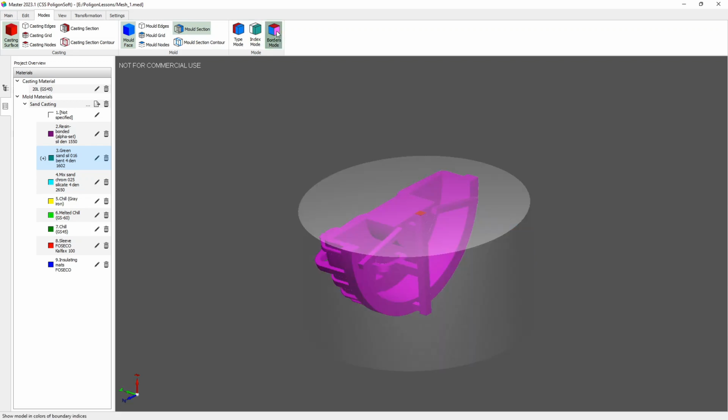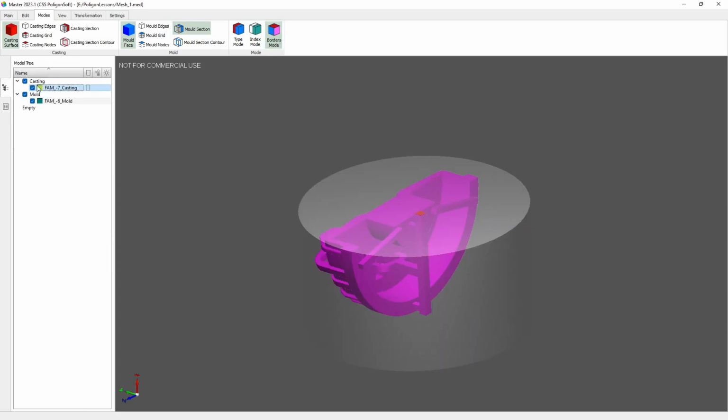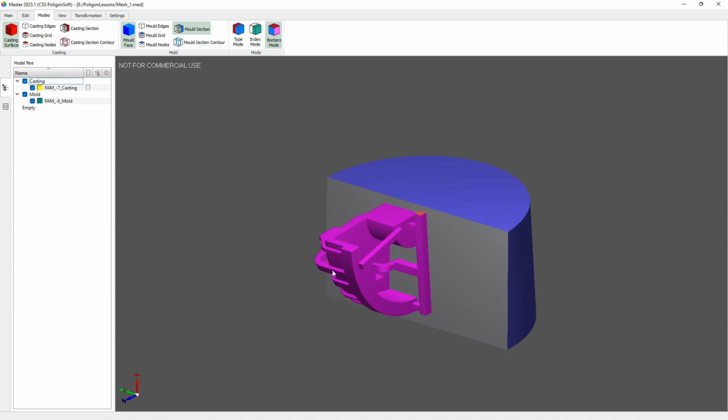Now let's switch to Borders mode. The model changed color again. Now I see 4 colors. Each color corresponds to a specific boundary index number. Boundary indexes are automatically assigned to all surfaces that interact in some way with neighboring elements. It allows setting the heat transfer parameters between the contact surfaces of different bodies.